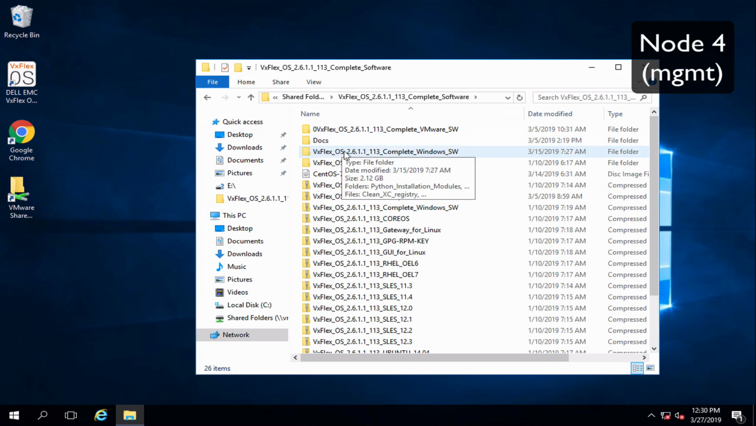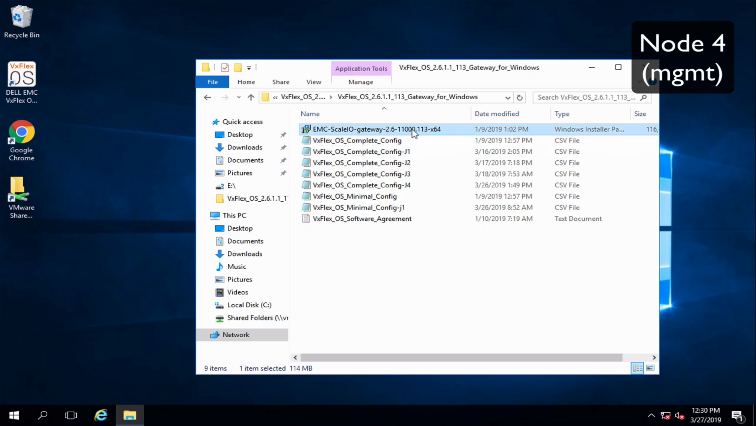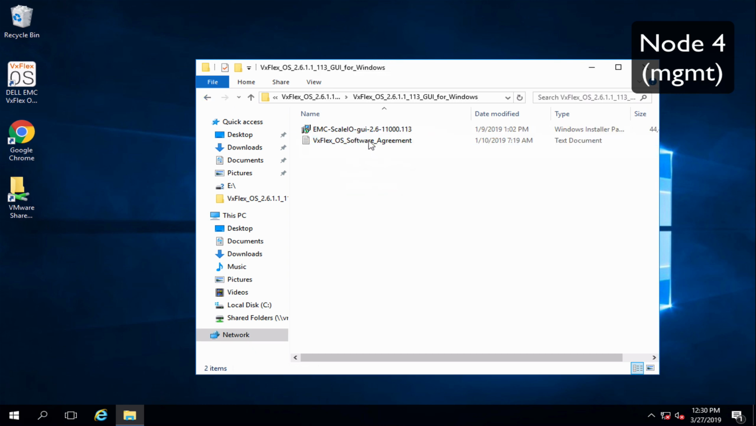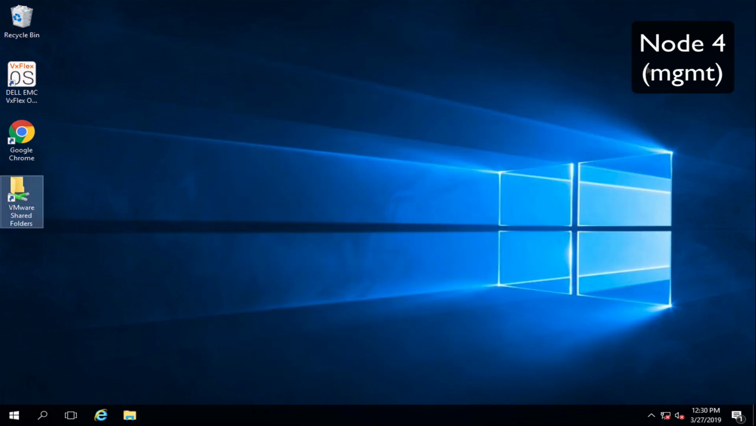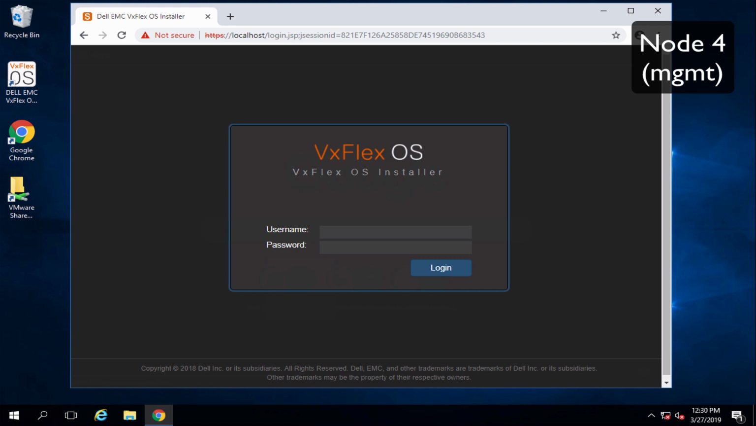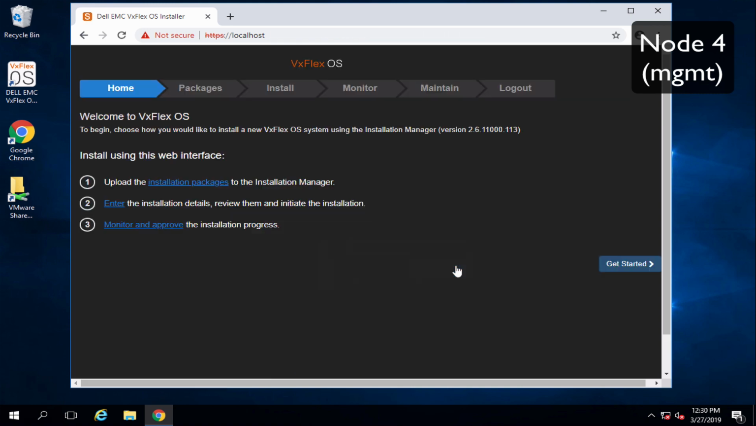Next, we're going to install the VxFlex OS gateway on a Windows server to enable automatic deployment of VxFlex OS on our 3 Windows hosts. We will also need the VxFlex GUI to monitor and manage the system. Once those 2 softwares are installed, open a browser and connect to the local host. Enter credentials for the admin user when prompted.